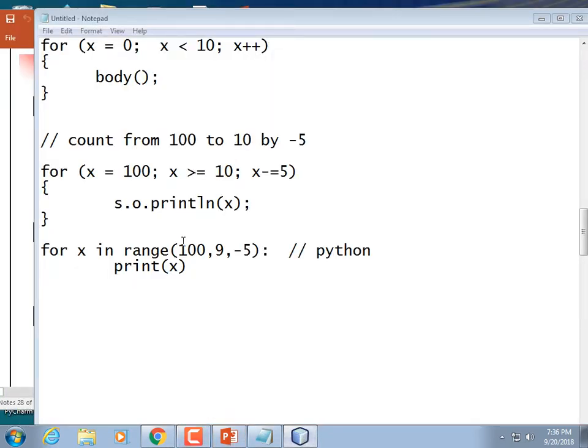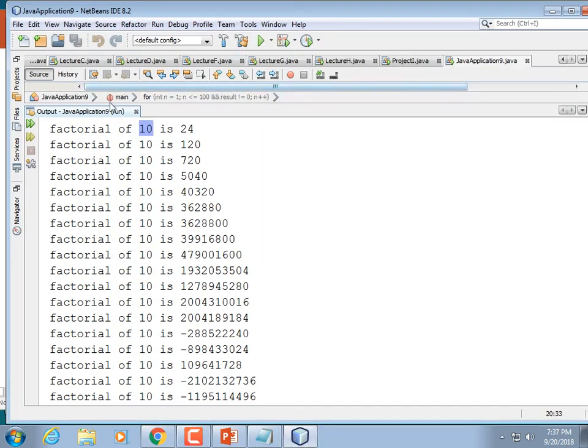So my print statement needs to be modified a little bit. Maybe I'll use %d.